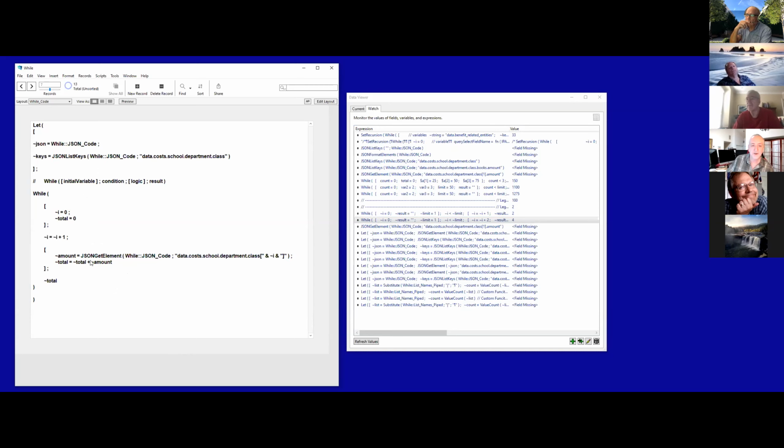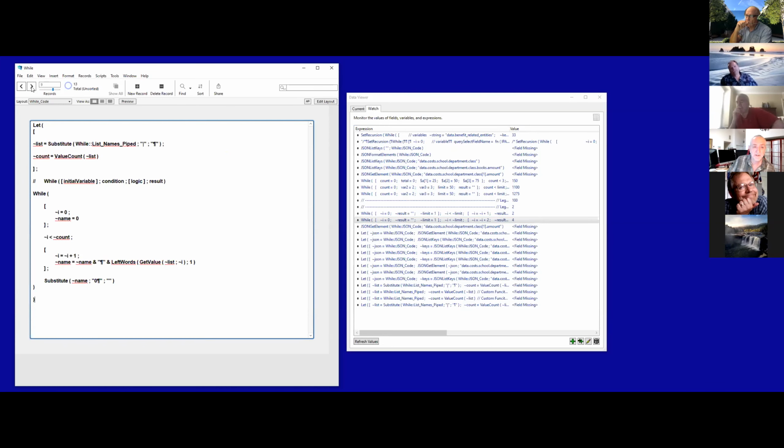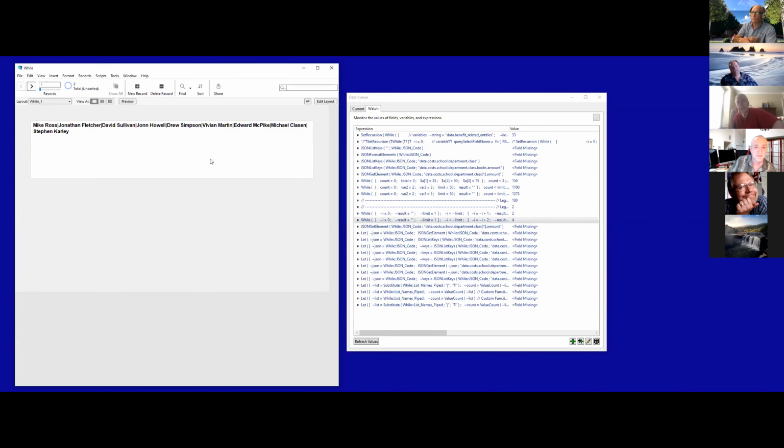And I'm trying to get the total amount here by looking at this path, data, cost, school, department, class, and then go looping using the I to loop through the different keys in the array. I'm able to get a total and an amount. It gets a little heady, but it works really. That's it integrating. Let's go back to something simple. Let's see where this is.